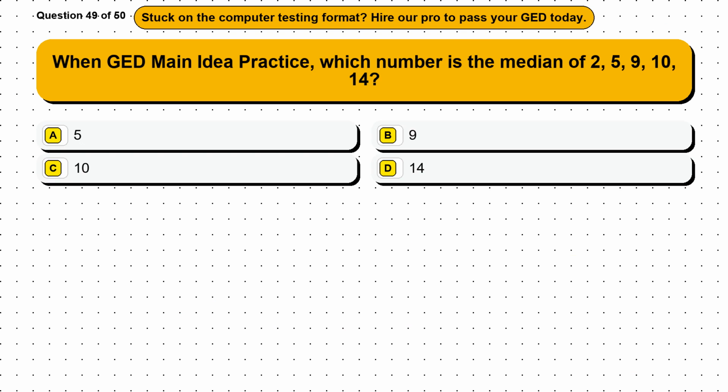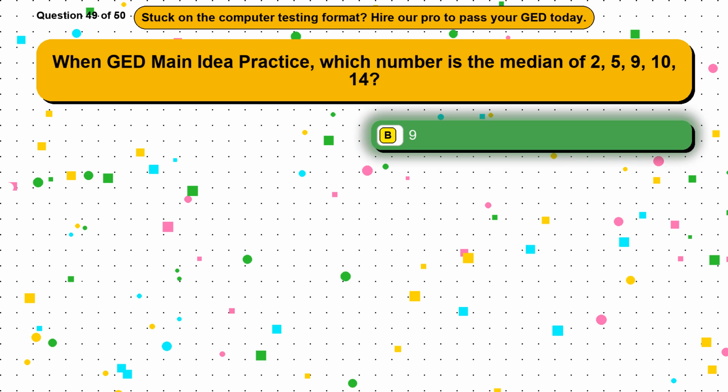Question 49. When GED Main Idea Practice, which number is the median of 2, 5, 9, 10, 14? Option A, 5. Option B, 9. Option C, 10. Option D, 14. The correct answer is option B.